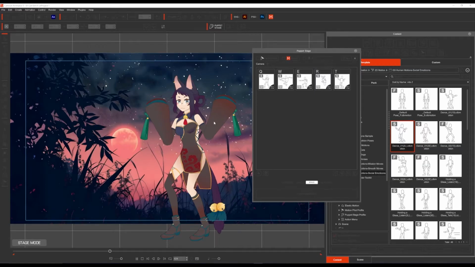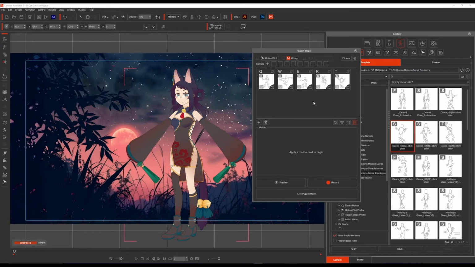But it stops, right? So I want to do two things. One, I want to select this one and I want to do a loop. For this, I can click right there and now it's going to be looping. Instead of playing once, it will loop again and again. The same with the dance. All the other ones will be performed only once.